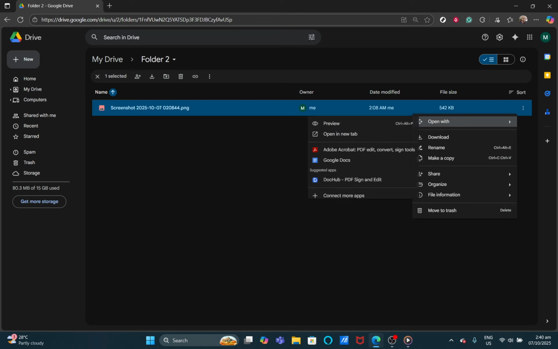a PDF. Google Drive is a handy platform that stores all your files securely, allowing you to access them from anywhere. Once you've located your image, click on it to select. You're one step closer to creating your PDF.